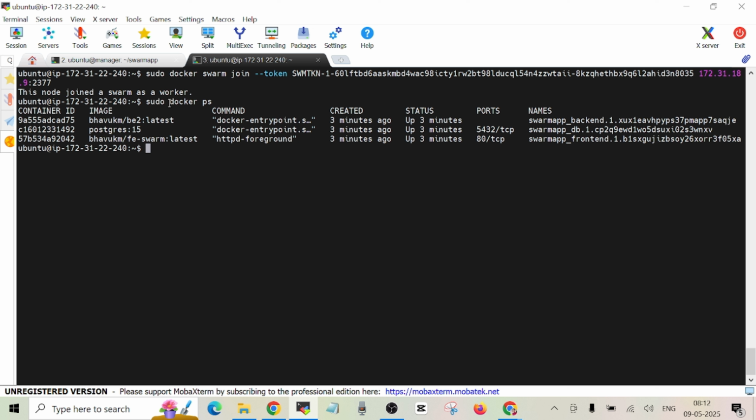We are using this standard docker ps command because the Docker swarm commands are not going to work on the worker node. Those are only for the node which has the leader role, or we can say which is a manager in the cluster. Only those nodes can actually use the swarm commands, but the worker node can still use the standard or conventional Docker commands to check the status of the containers running on them. As you can see here, these 3 containers are running on my worker node.